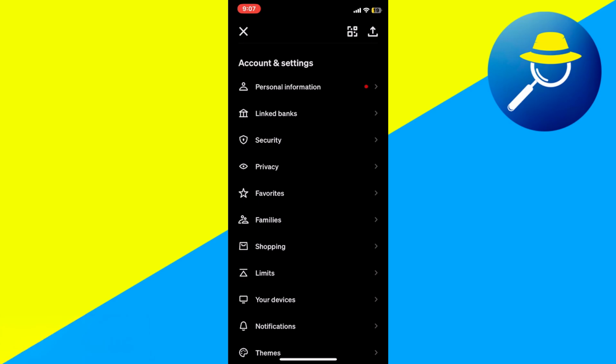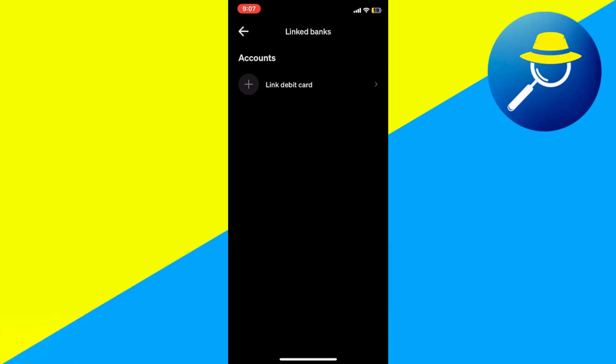Once your verification is complete, back out and go to Settings. Scroll down to Linked Banks and make sure you have an active debit card linked. If your card is expired, missing, or inactive, Cash App won't be able to send you money properly.